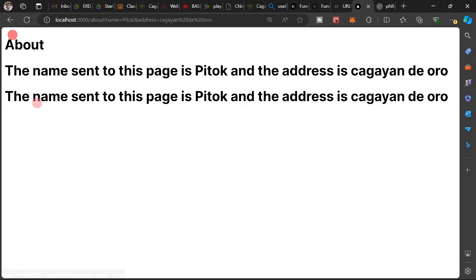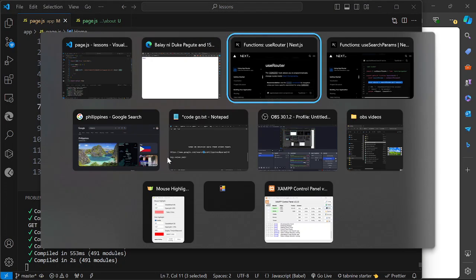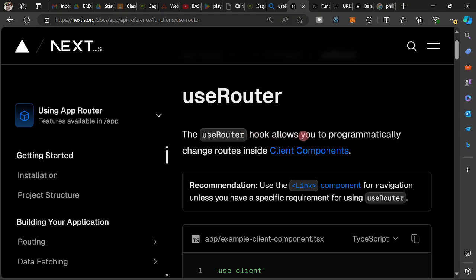So we have here our link. And when are we going to change page? When the user is going to click on the link. But then, as the definition says, useRouter allows you to programmatically change routes inside a client component. The recommendation: use the Link component for navigation unless you have a specific requirement for using useRouter.